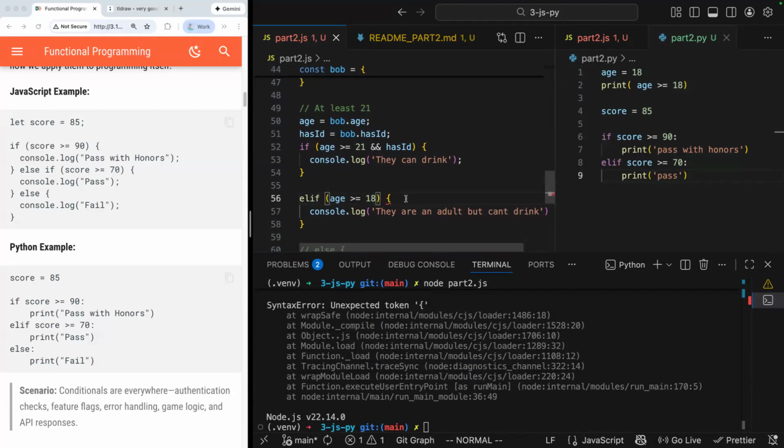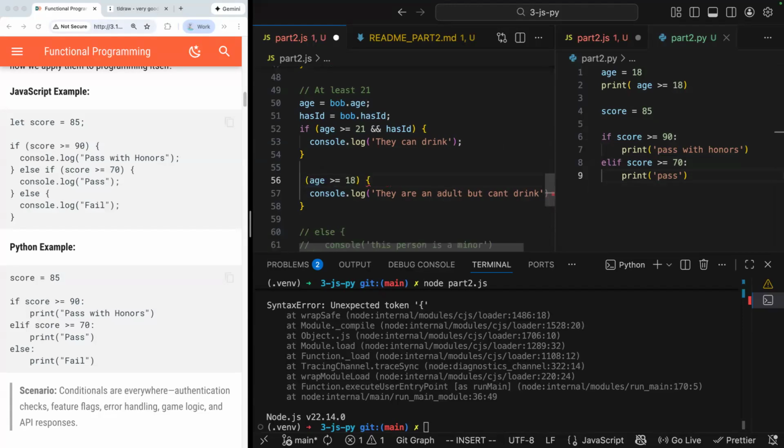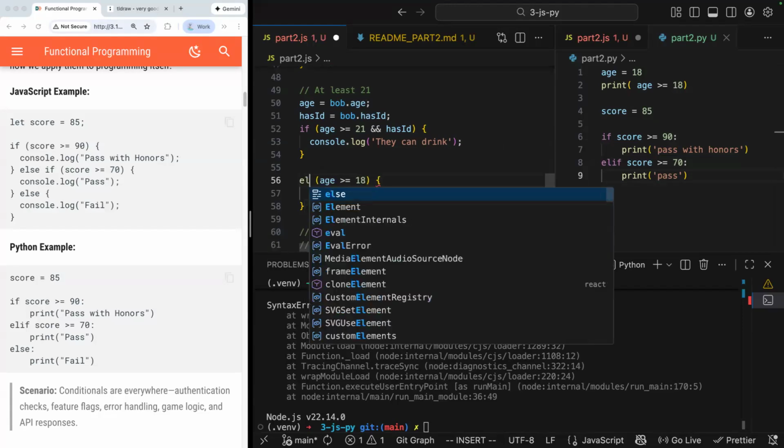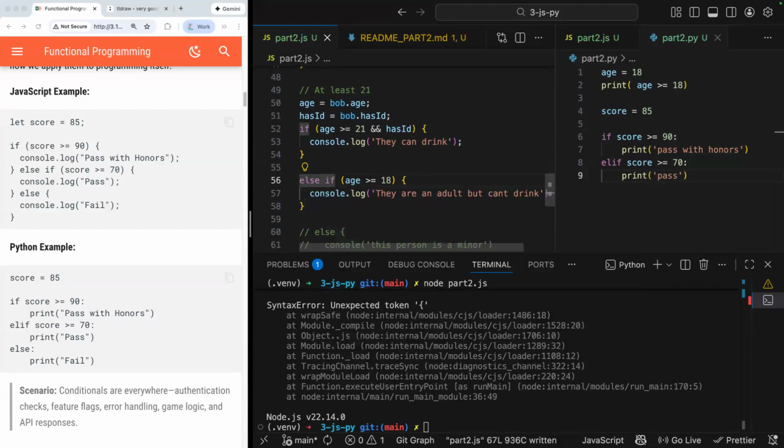Can anyone tell me what I did wrong that's causing this error? I'll give you a hint. It is on this line and it has nothing to do with this curly bracket. So it's supposed to, oh, go ahead. Is it supposed to be else if, not elif? Yeah, I confused my JavaScript and my Python.